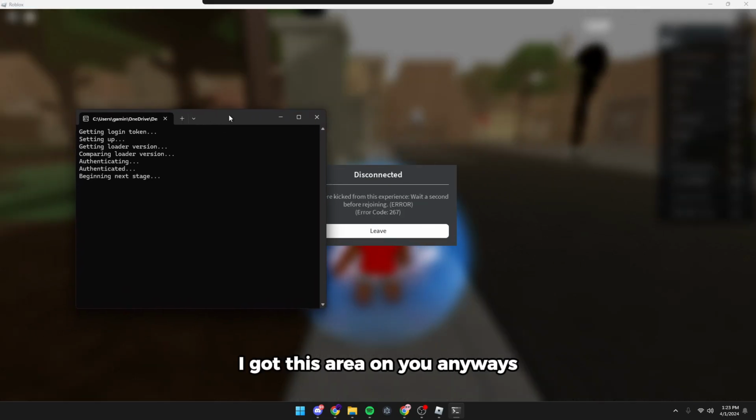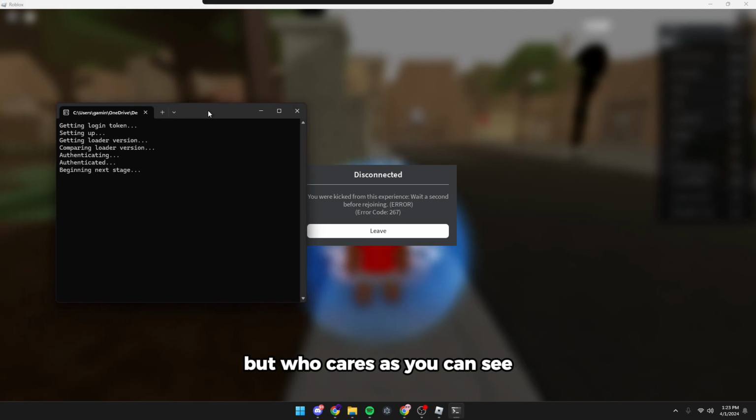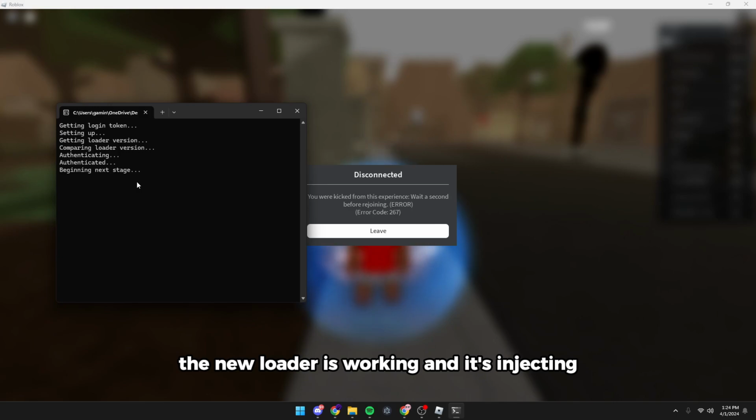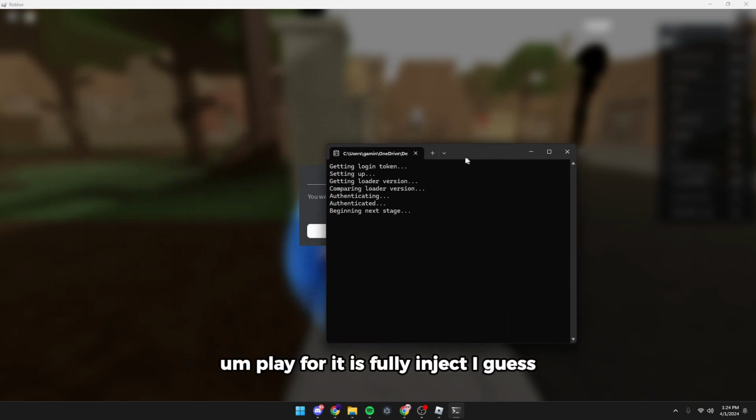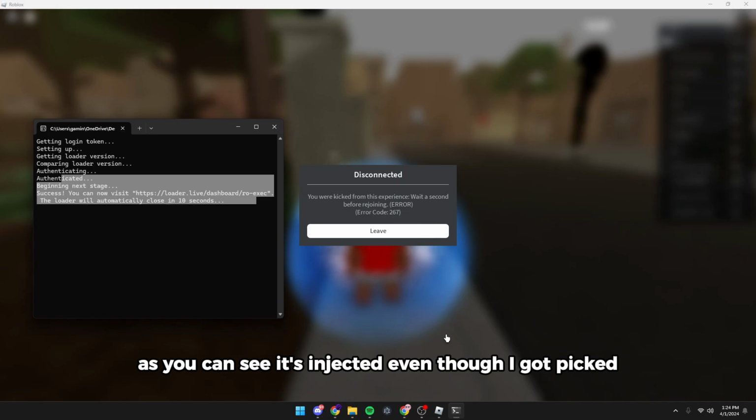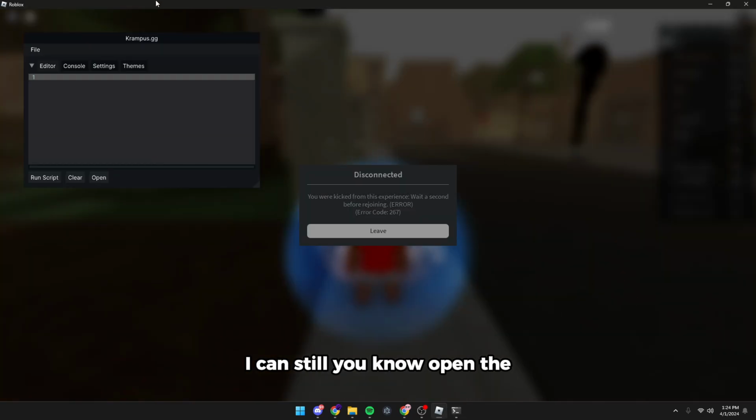Oh, I got this error, I don't know, but who cares. As you can see, the new loader is working and it's injecting. It's my favorite to just fully inject, I guess, because why not? As you can see, it's injected. Even though I got kicked, I can still open the UI right here.